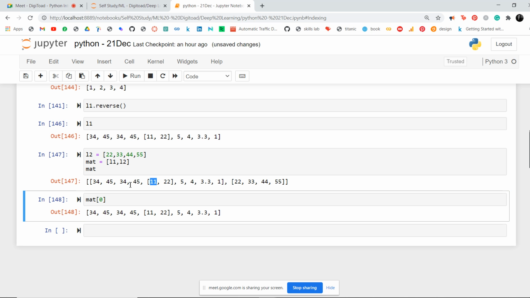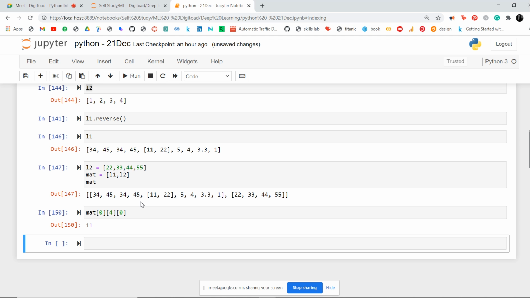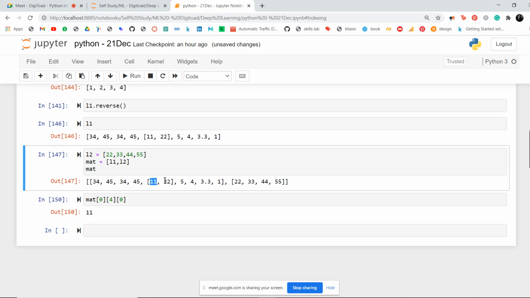And then I want to reach this one, correct? So it is 0, 1, 2, 3, and 4. It is in the 4th position. So now I create another bracket and I write 4. Now you will get this one. And then I write 0. You have to see this, because this is a new list now here. So this is the 0th index in that list, and this is going to give me 11.